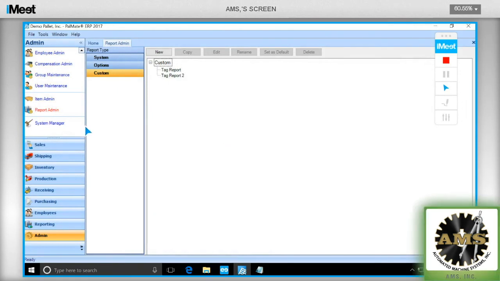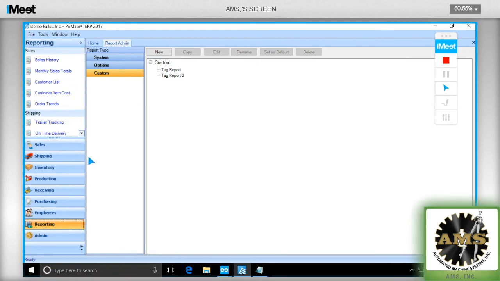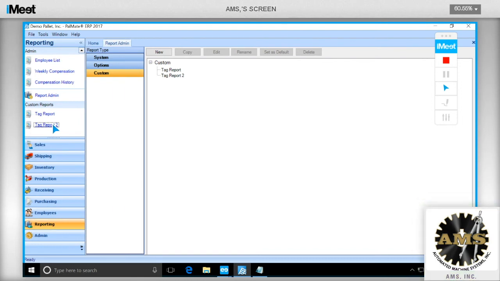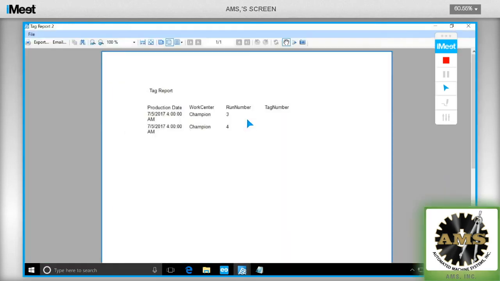And now what happens is, under my reporting area in Palmate, I see all my reports by category. And at the very bottom, if I keep scrolling down, at the very bottom you'll see custom reports. So if I go ahead and click on this new one that I just created, it went ahead and opened a report. Remember, I put tag report at the top.